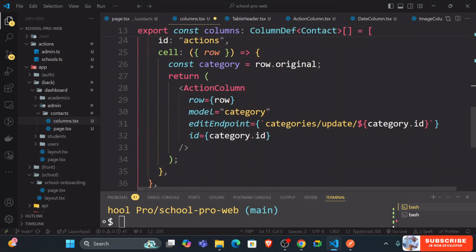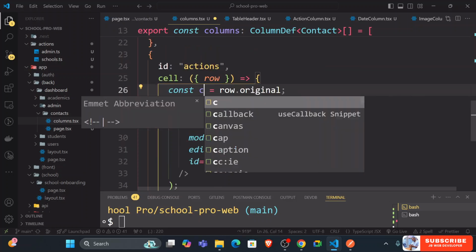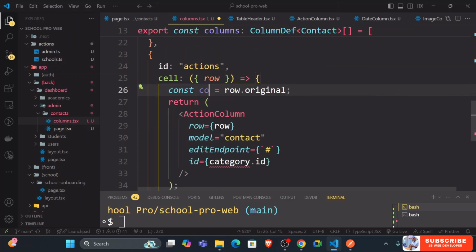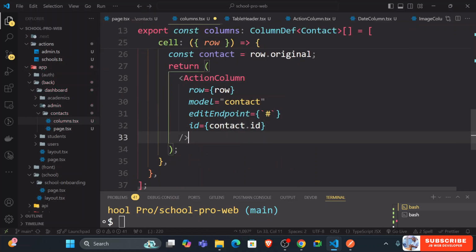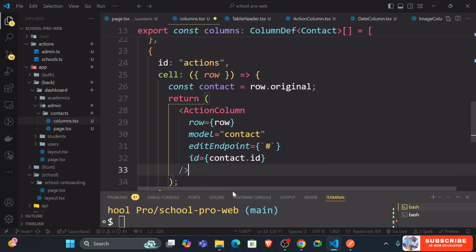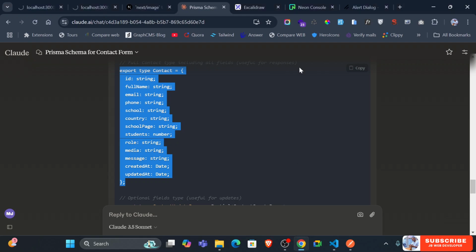Right now there is no edit endpoint. I'm just going to put hashtag. There will be a here contact. That will be a delete. So this is contact, and this is going to also be contact. Okay, so right now let's just go and see if we have anything like good news.